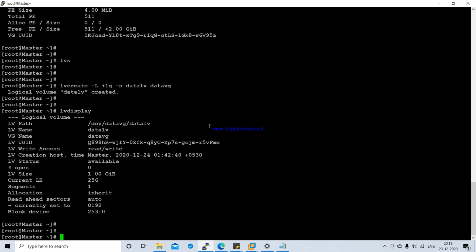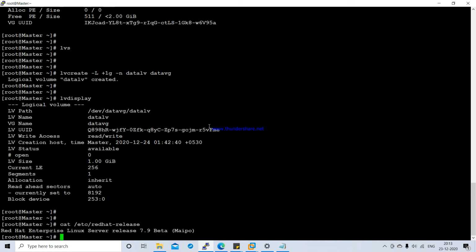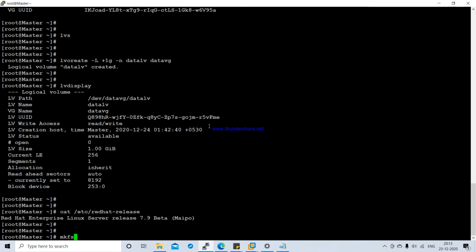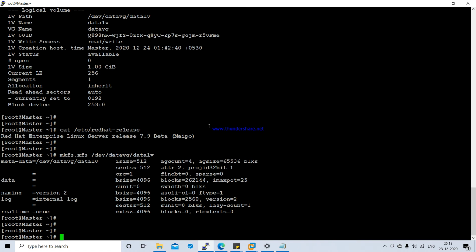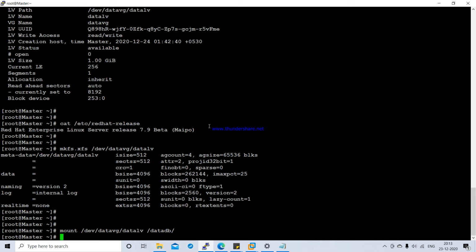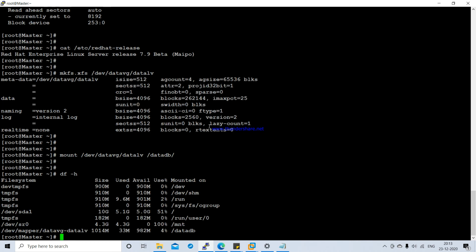Now you need to format this LV. Currently we are using RHEL 7, so for formatting use mkfs.xfs /dev, then give the VG name dataVG, then give the LV name dataLV. Okay, now you have formatted. Now you need to mount. Mount /dev/dataVG/dataLV, and there is already a directory /datadb, so I have mounted it over there. If you run the df -h command, you can see your LV is mounted on /datadb.